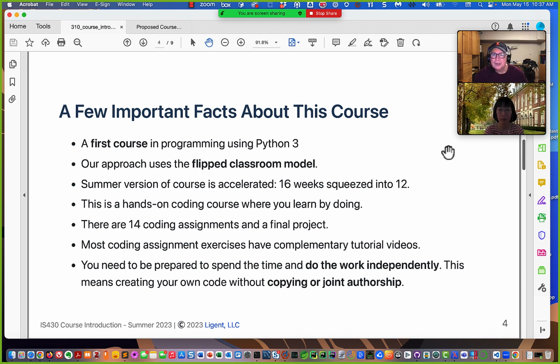This is a first course in programming using Python, and in particular Python 3. Now, Python 3 is really Python these days. There was a Python 2, which is all but dead. And so real Python is Python 3, and that's what we use.